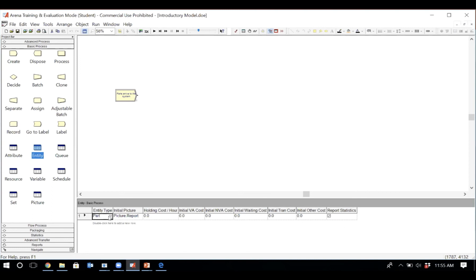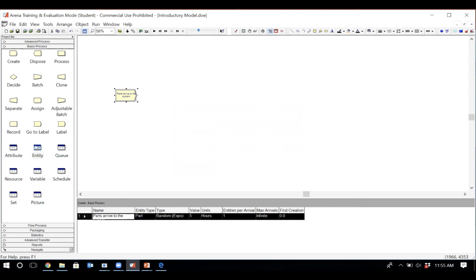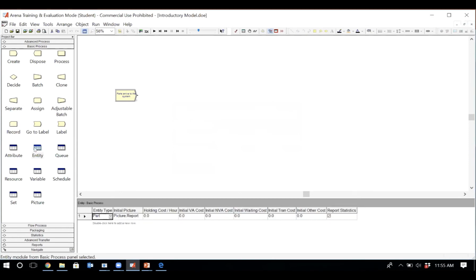Okay, so the entity that I already have defined is called part. Although I defined the entity in the create module, an entity has automatically been created in the system and is shown in the entity module. And that's what you see here.